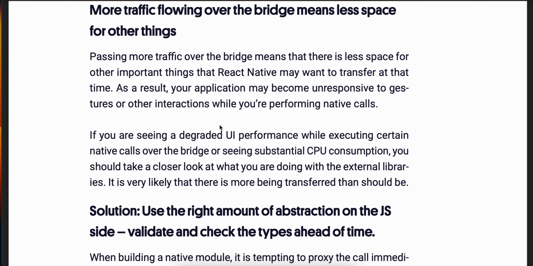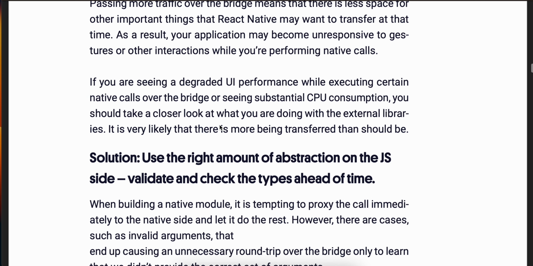If you see a degraded UI experience while executing certain native calls over the bridge, or see substantial CPU consumption, you should take a closer look at what you are doing with the external libraries. It is very likely that there is more being transferred than should be.